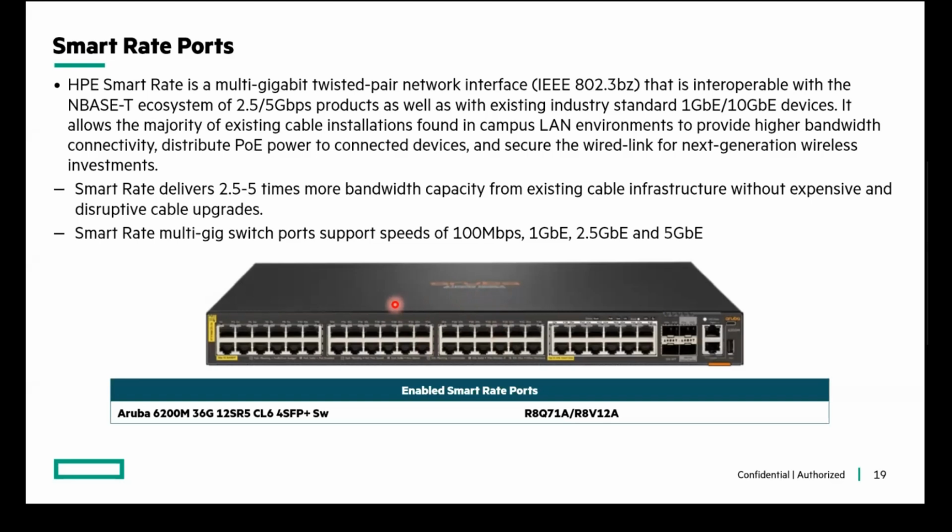Where there is a high density need for smart rate ports, opting for such a smart rate SKU is really recommended. That is the need for us to go with the 6200 modular SKU R8Q71A or its TAA variant R8V12A. This switch contains 36 1 gig ports and 12 smart rate ports supporting up to 5 gig. It allows customers to achieve a combination of smart rate, 1 gig, and then the fiber ports.